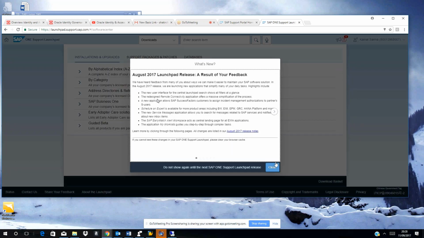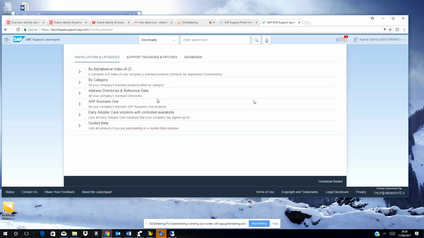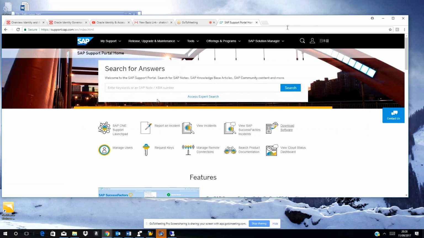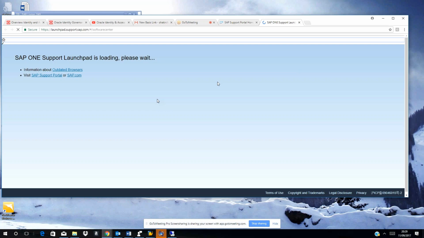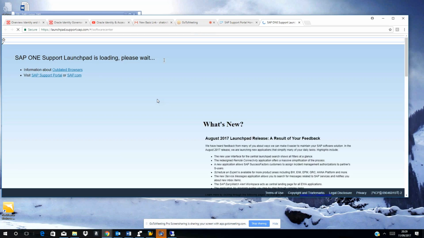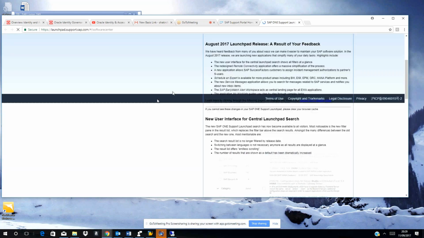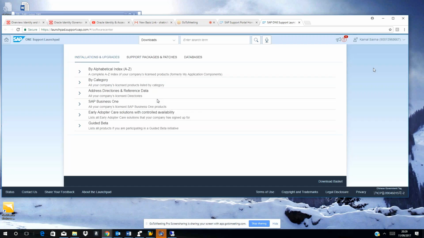Now I am getting three tabs: installation, application. First time when you are doing installation, you want to close this. Yes, close this. Installation, application, and support packages and patches and databases. You get one pop-up, but I meant the close option. We go for download the software. It is asking for feedback, so just click on that.